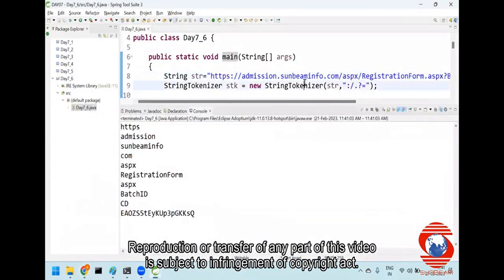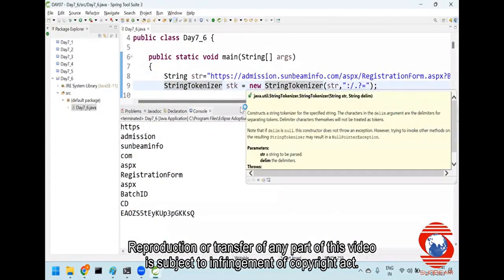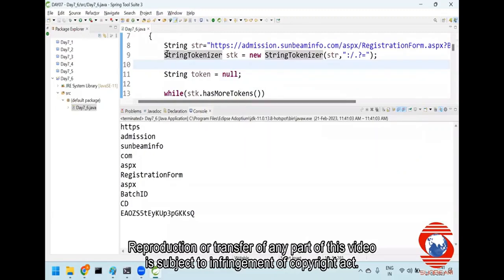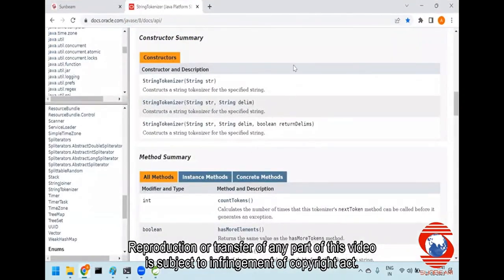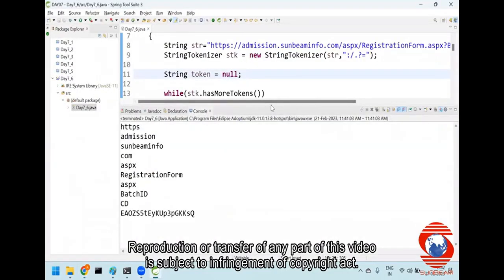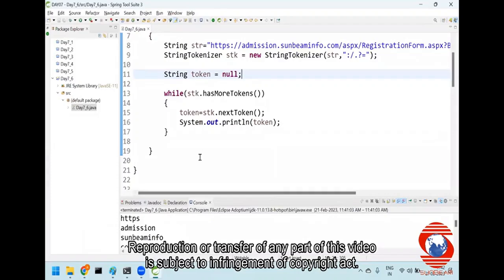Yes or no? Perfect. Now, at this moment, can you please observe line number 9 and tell me which constructor I'm still using? I'm using the second constructor. When you are passing any delimiter, we can pass one symbol or we can pass multiple symbols also. That is called as delimiters, correct? Now, let us go ahead and I will take the same data, the same example.